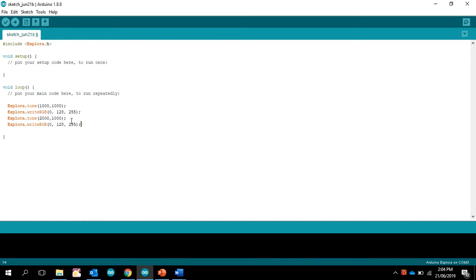So at the moment our code, when we ran it, it just had two tones, one at 1000, one at 2000, and because it's in a loop it would do it forever. Now the RGB EsploraDotWriteRGB is an example of, we can use this to display colors on our LED.